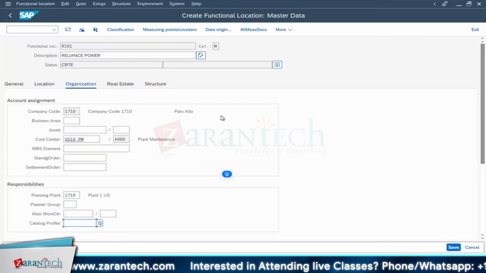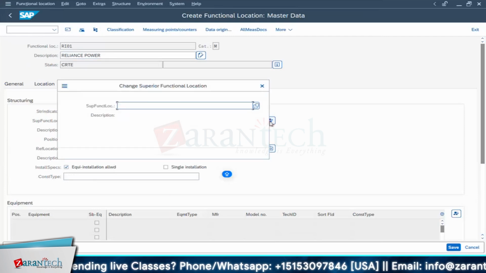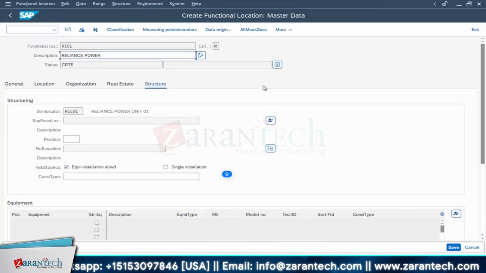Okay. Another one, real estate, it is not required. Let me go for your structure part. This itself is the topmost one, so I don't give any structure above this. Superior functional location: is there anything above this functional location? Not there, so I need not provide anything over here. I'm leaving it blank.